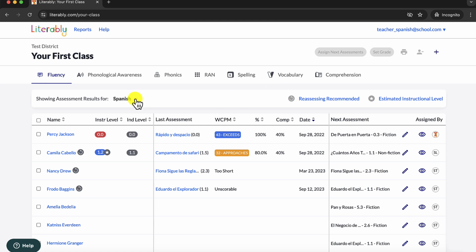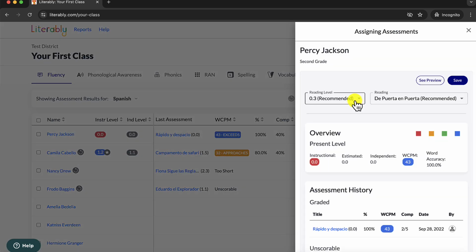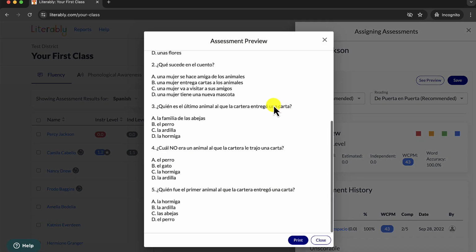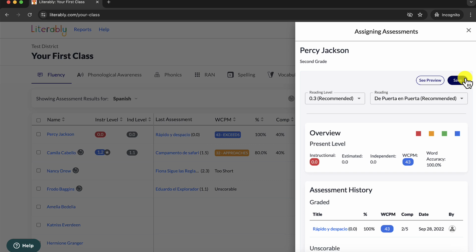I've just toggled to Spanish under Fluency. Here, you can see your students' most recent Spanish assessments. And to assign or modify a Spanish assignment for students, click on this pencil icon. For each level in Literably, we currently have 2 Spanish texts, 1 fiction and 1 nonfiction. Just like in English, you can preview the text and the comprehension questions before saving that assignment.